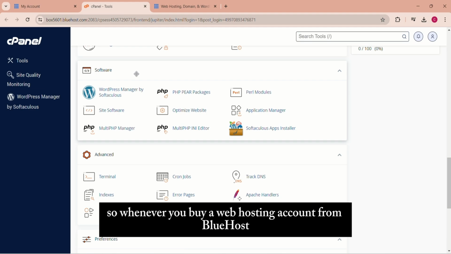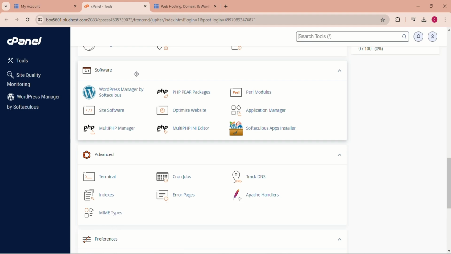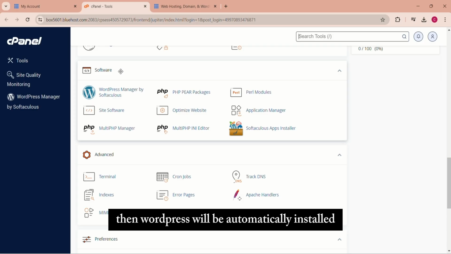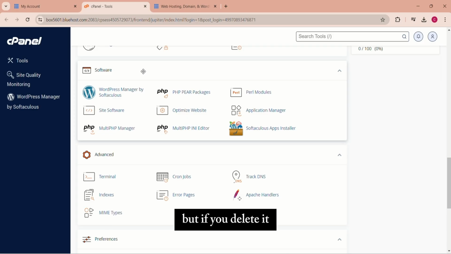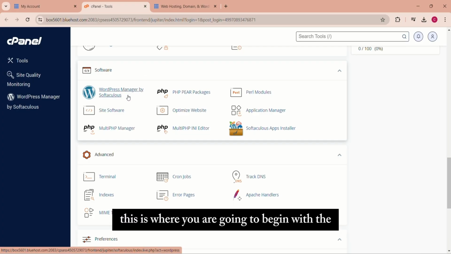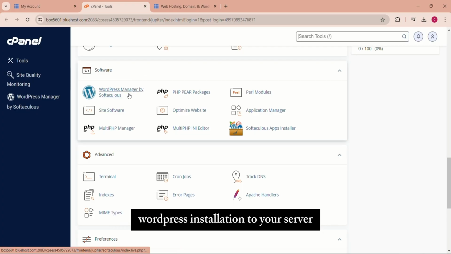Whenever you buy a web hosting account from Bluehost, WordPress will be automatically installed to your account. But if you delete it and want to install it yourself, this is where you are going to begin with the WordPress installation to your server.